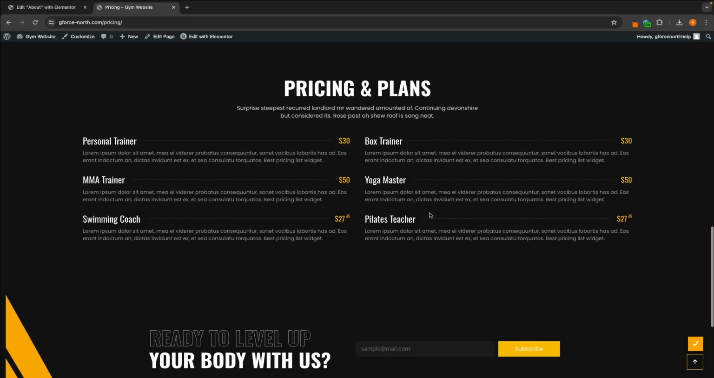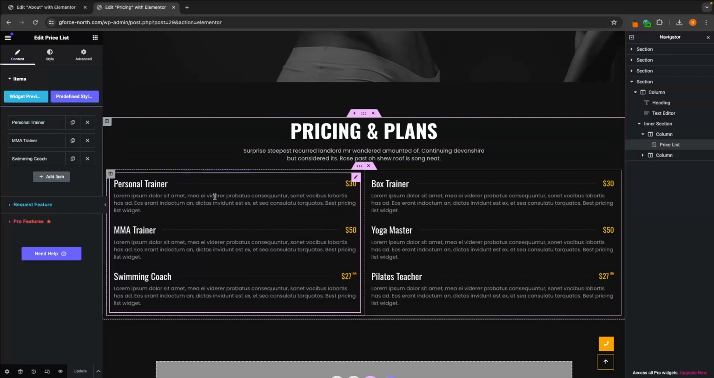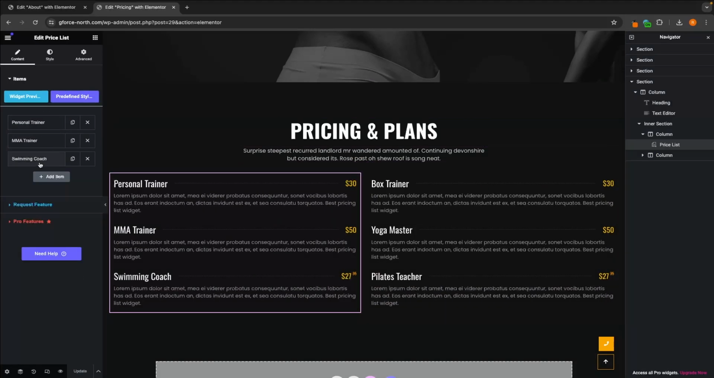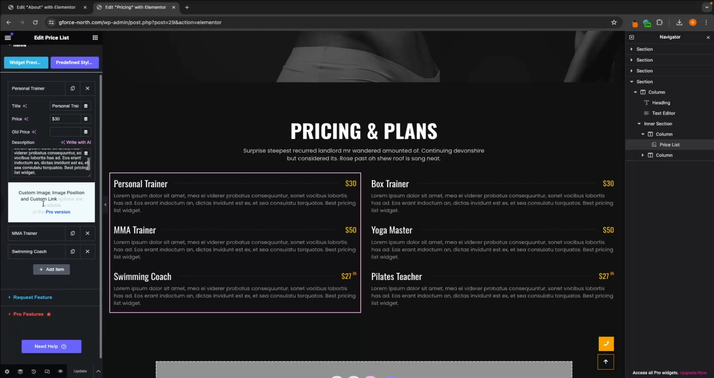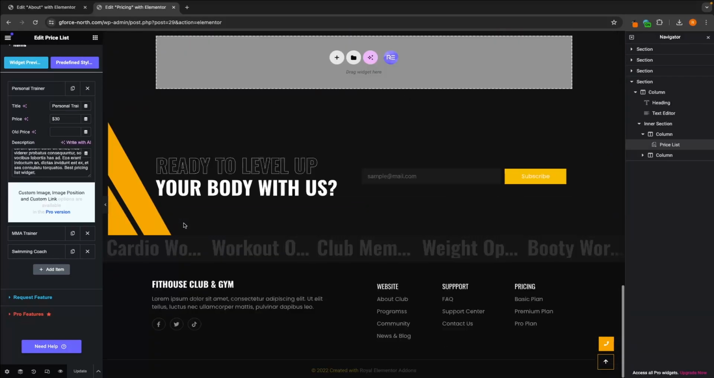Then we just have some more text, pricing and plans. So with this, just very simple, we click in and then we can access each of these different sections right here. And then when we click in, we can change the actual text. So that right there is the pricing page.